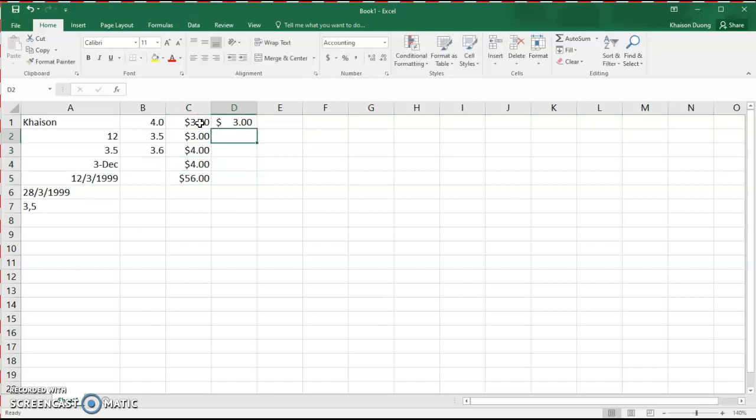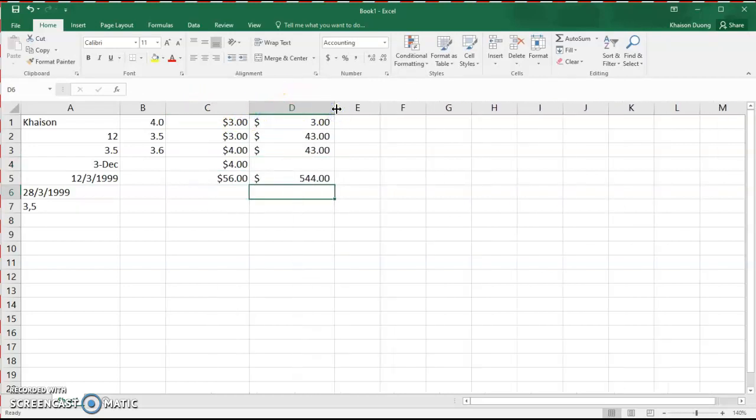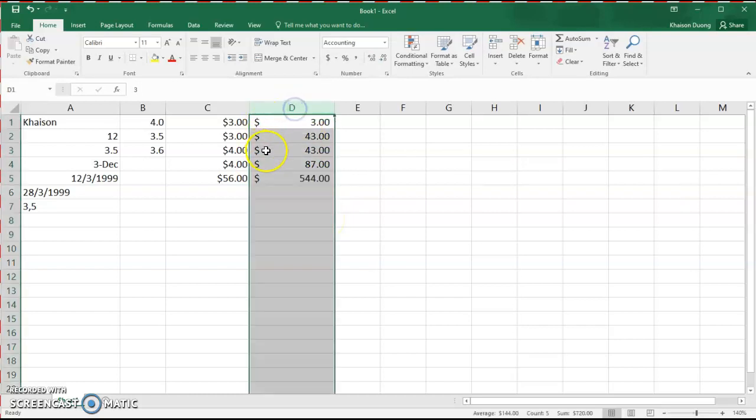Okay, so I'll enter some numbers there. Let's enter some numbers here as well. And basically the only difference is currency keeps the currency symbol next to the number, whereas accounting puts them all on the side. Okay, so that's the only difference. With your currency and accounting, you can change the type of currency.